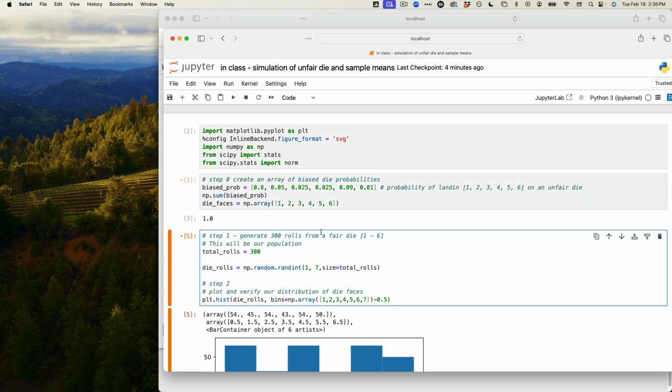Now, step one, generate 300 rolls from an unfair die. So how are we going to do this? I'm going to call this unfair die rolls. Interestingly, numpy.random.choice, which allowed us to do sampling from a distribution, also allows us to create a population with a specified probability and a specified pool to choose from. So let me show you how.